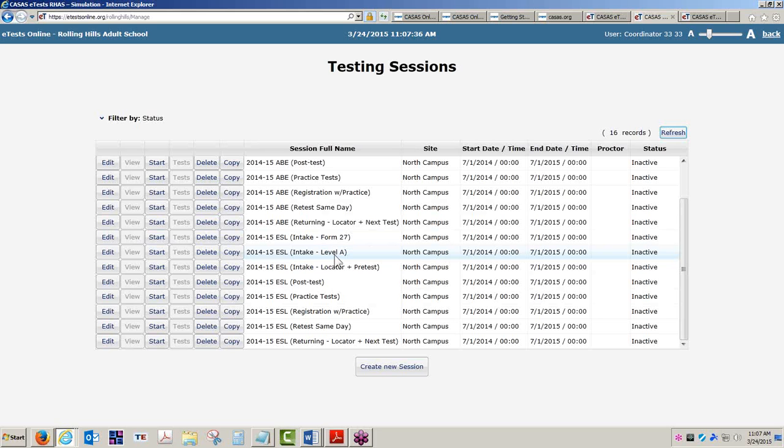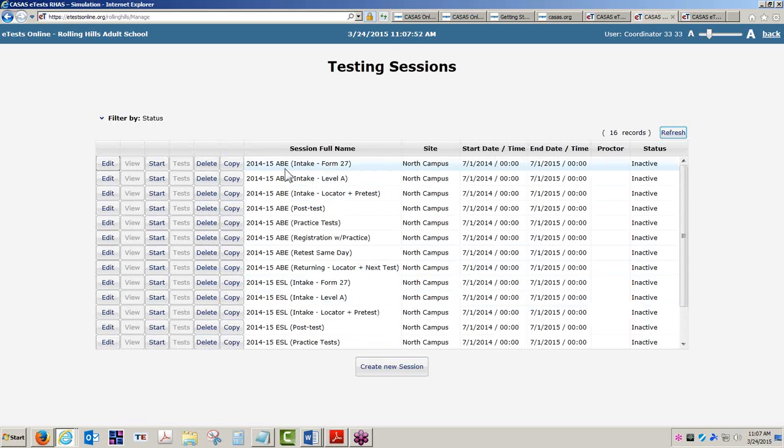The intake process in this sense would administer a reading and listening, and then the standard ESL intake process of a reading and listening locator plus pretest followed by a pretest. For today's demonstration, I'm going to demonstrate using the ABE program. Now, these 3 types of intake sessions allow new student records to be added at the time of testing and align with the recommended CASAS intake process to ensure accurate and favorable test results.